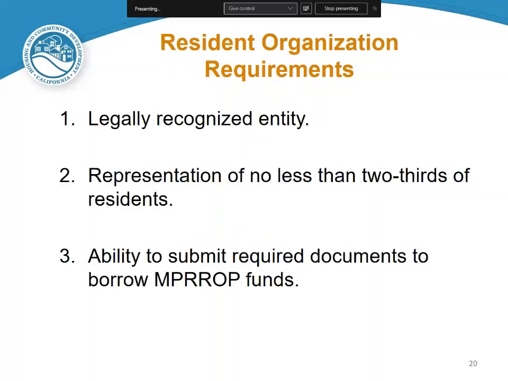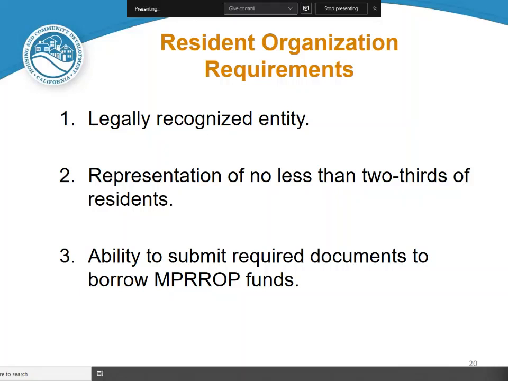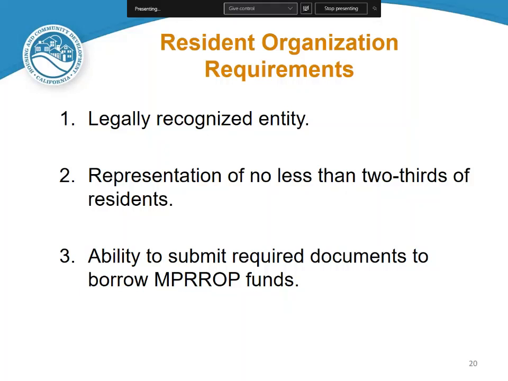Resident organization requirements. A resident organization must meet the following requirements. It must be organized as a legally recognized entity, must demonstrate representation of no less than 2/3 of residents, and must be able to submit articles of incorporation, bylaws, and an authorizing resolution to borrow MPROP funds.